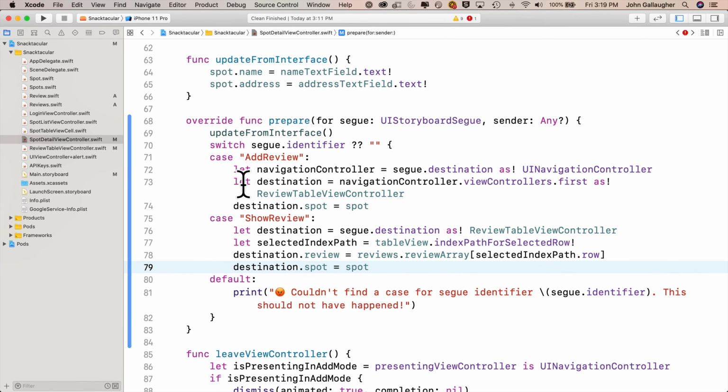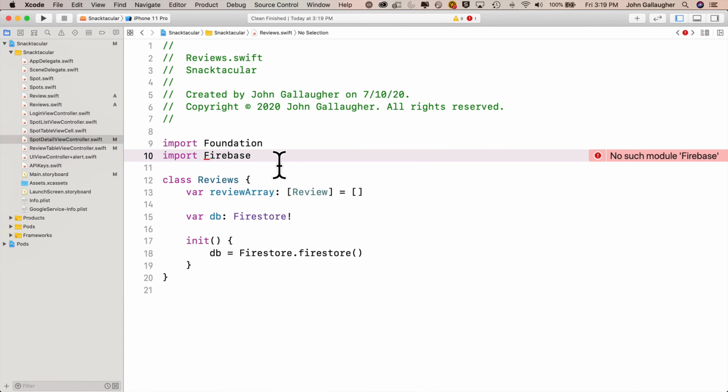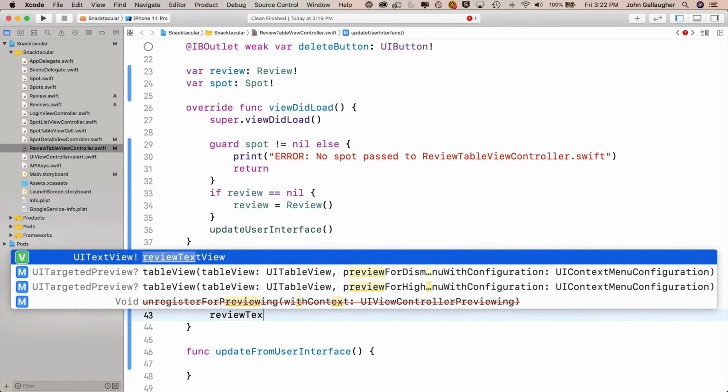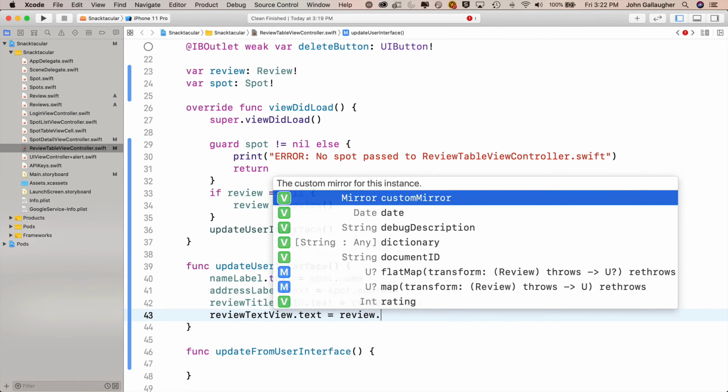Now the error that's showing up in my Xcode is just that bogus import error, no real problem there. So let's head over to ReviewTableViewController.swift, and we'll fill out the updateUserInterface function so we can see something on the view controller. We'll say nameLabel.text equals spot.name, addressLabel.text equals spot.address, reviewTitleField.text equals review.title, reviewTextField.text equals review.text, and we'll put in a to-do comment to eventually update for ratings.